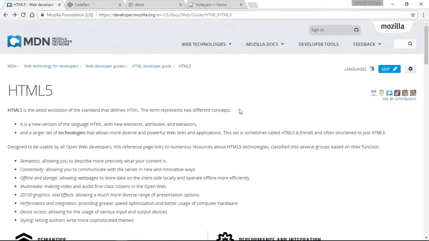Now we're looking here at something called the Mozilla Developer Network. If you're familiar with Mozilla, they're the people who create Firefox, the web browser Firefox. And this is sometimes called MDN, but you can find it at developer.mozilla.org. And it's an invaluable resource for learning all types of technologies.